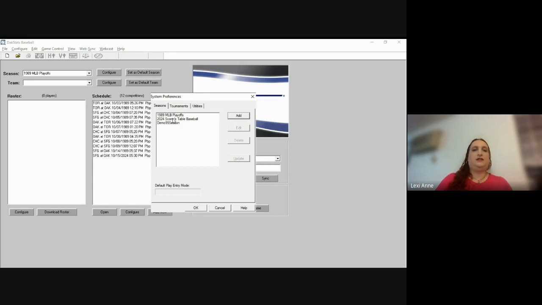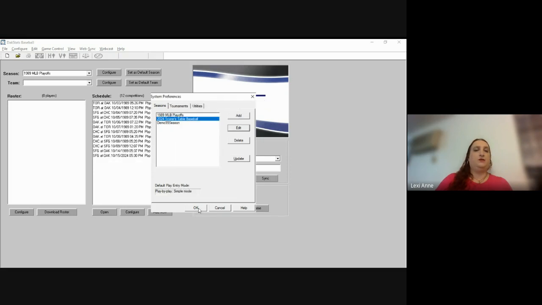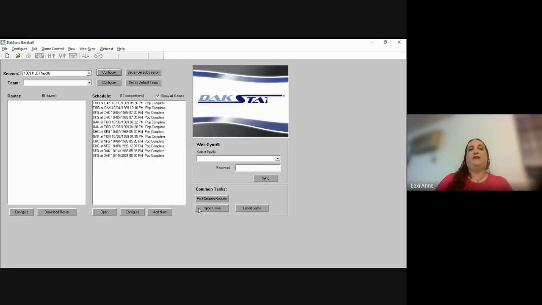And now we'll see that this is added here. If you ever need to go back and edit something, let's say you put the wrong rules file or the wrong default gender, you can simply click on the season and click edit, and it will bring the same screen up. So we're going to click cancel here, and now we're going to click OK. And now that we've got our season, we're going to set up our teams.